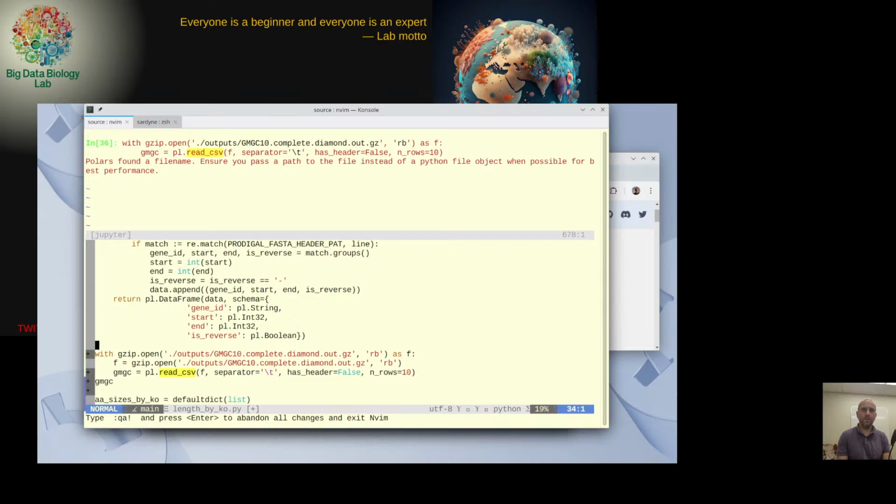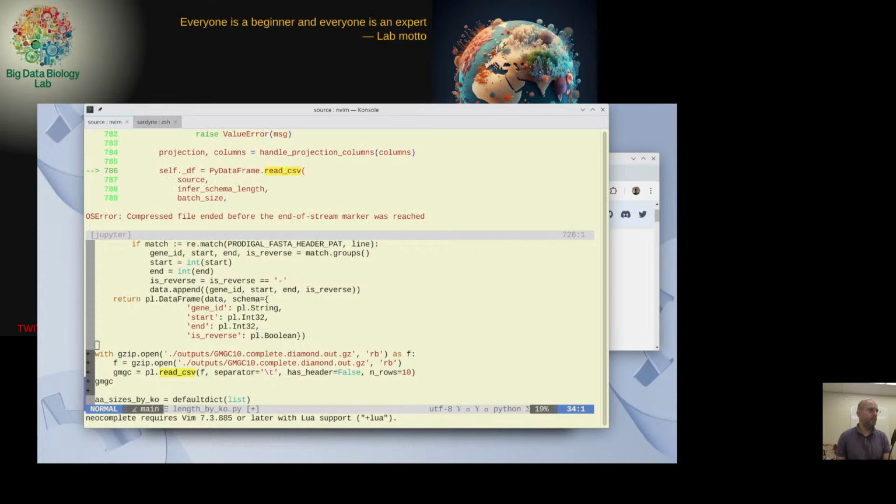There's something here that's a little bit off. I actually don't understand exactly what's going on right now. Something here is a bit off.